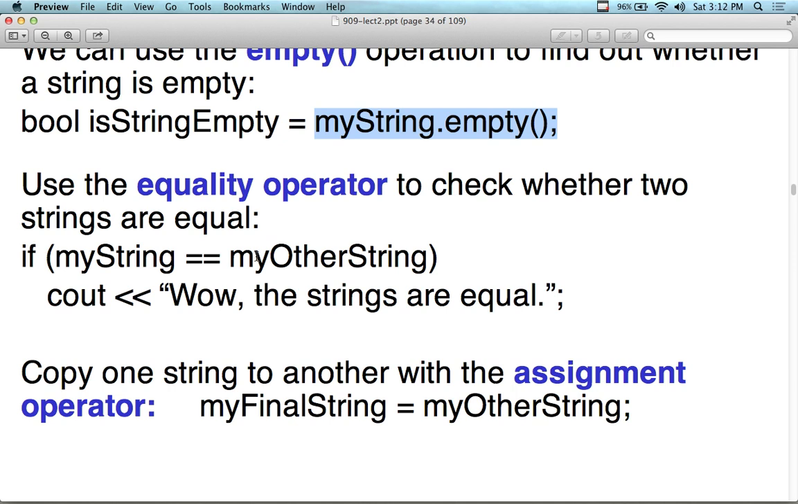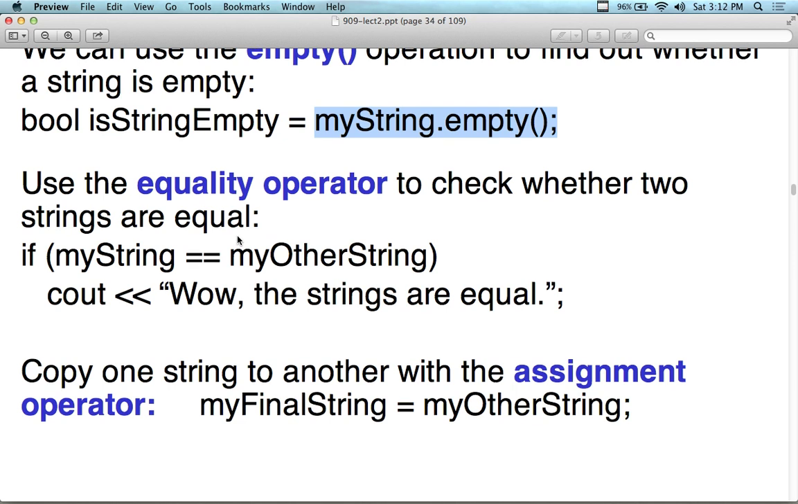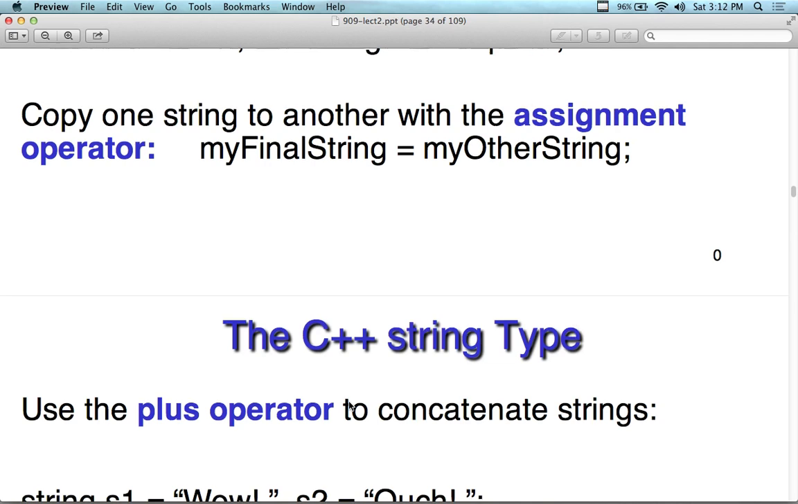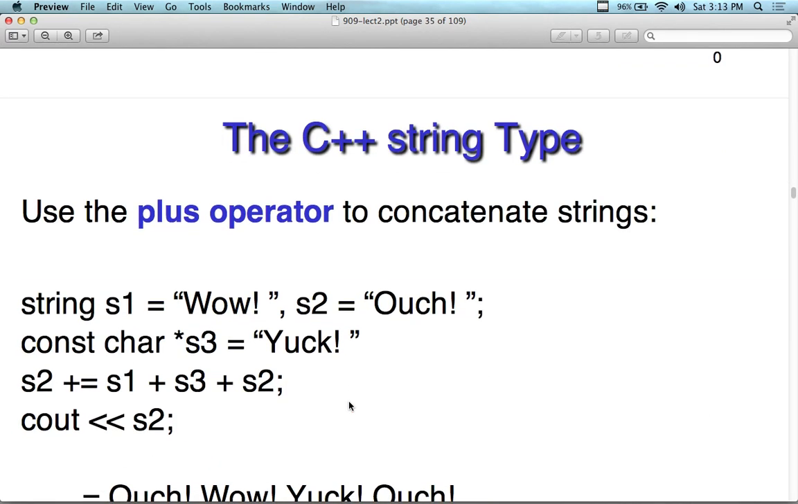How can you do that? If the objects are equal, you can do it with an employee. If employee Bob is equal to employee Barb, if all the data matches itself, then they're equal. So you can do it. You can copy one string to another string by going my final string is equal to my other string. Same thing you can do with an operator, a copy.